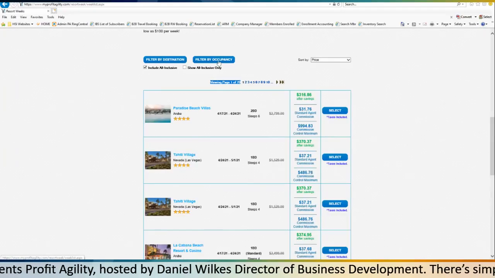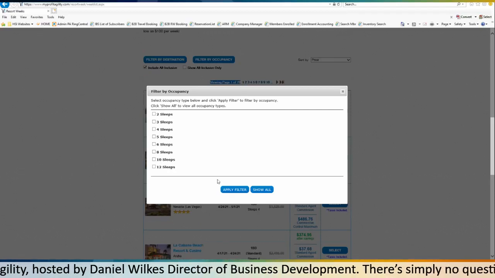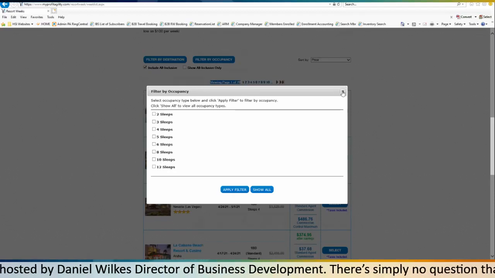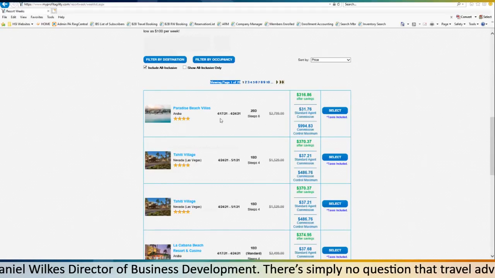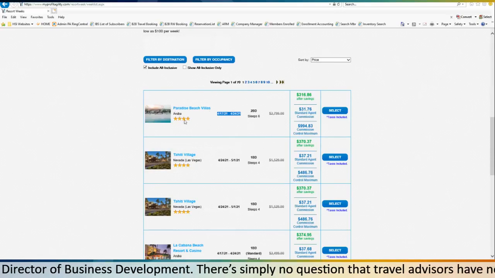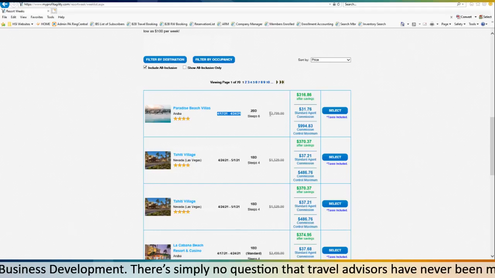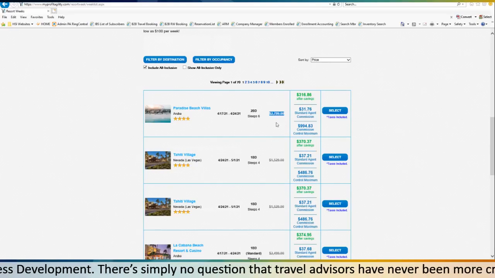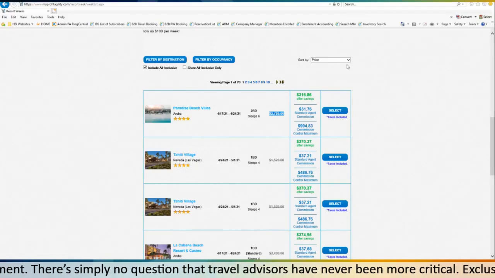So now that we're here, I can also filter by occupancy. So if I've got a large group, I can select that, hit apply filter, and it will show those accommodations. So how do you now tell what you have on this screen? For April the 17th through April the 24th at Paradise Beach Villas in Aruba, a 4-star resort for 2 bedrooms, the best online price right now is $2,799. That's the best price that you're going to find online.